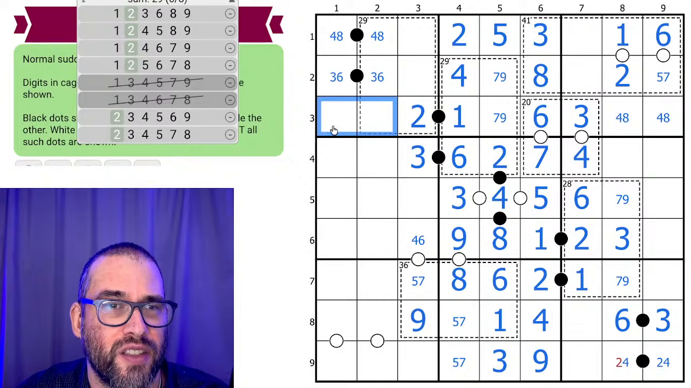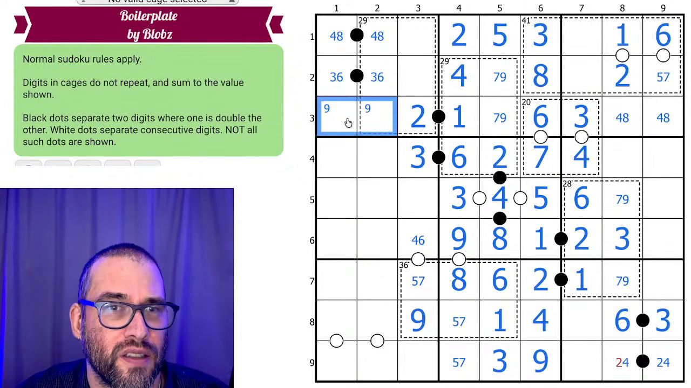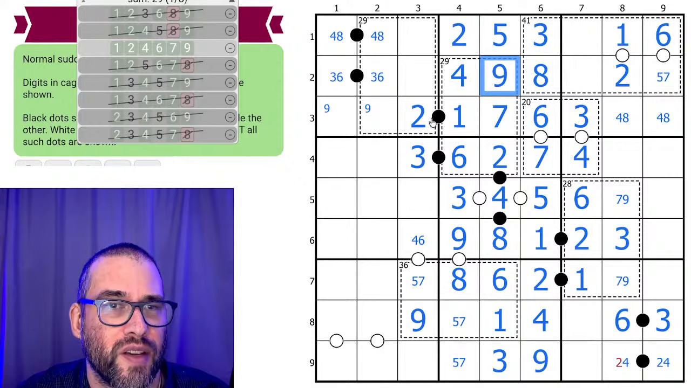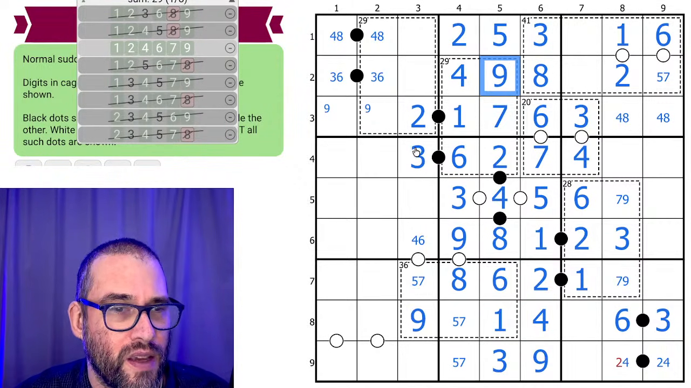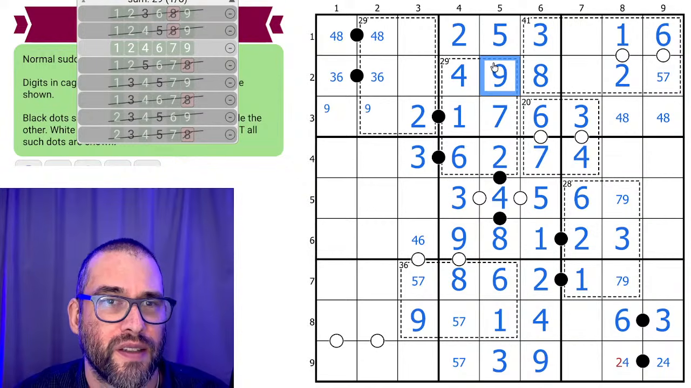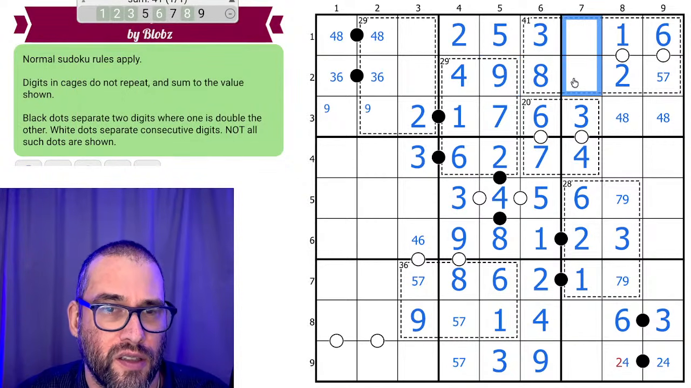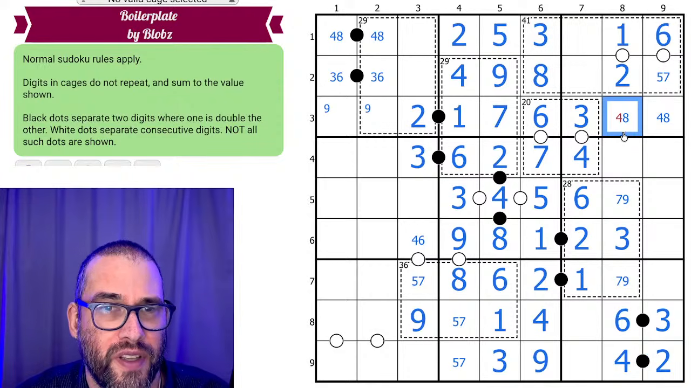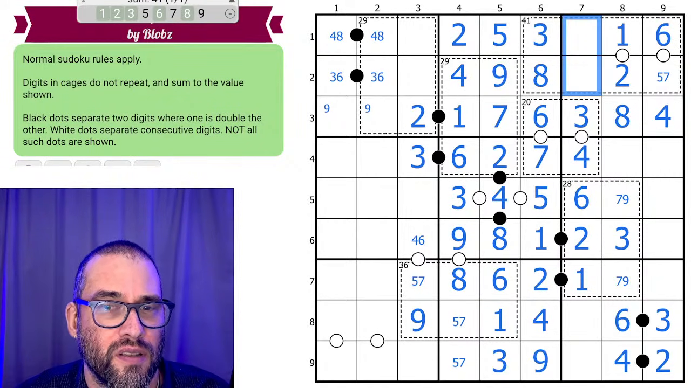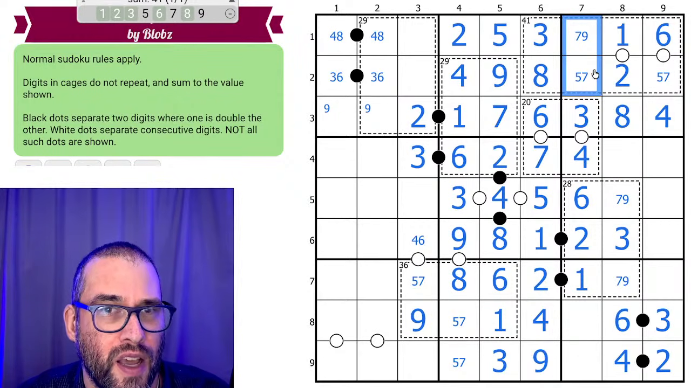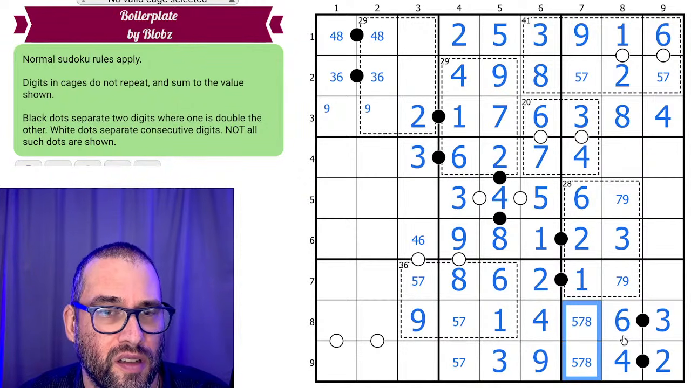Let's see. Does this cage need a 9? Not necessarily. But that does resolve this. Thank you, Screaming Ice Cube. 4 happened here. So we get our 8 and our 4. We get a 5, 7 pair, so that's a 9. Five, 7, 8, definitely an 8.